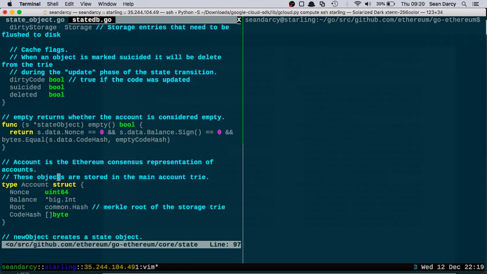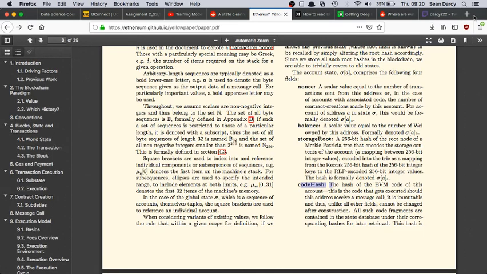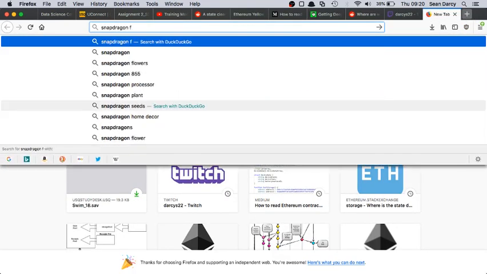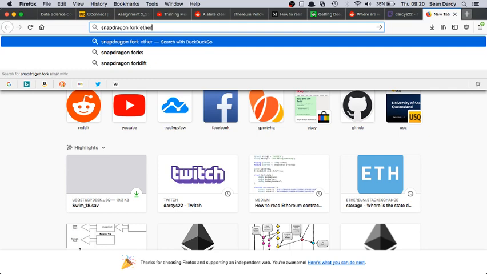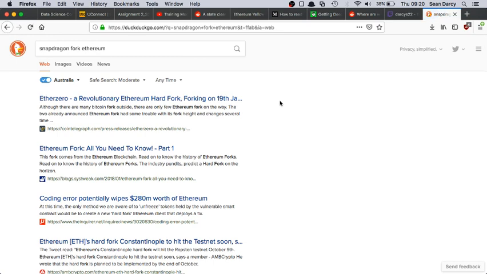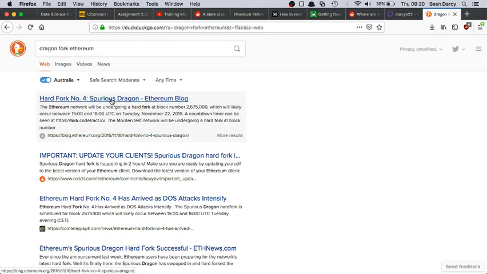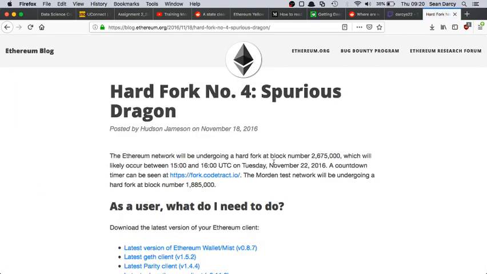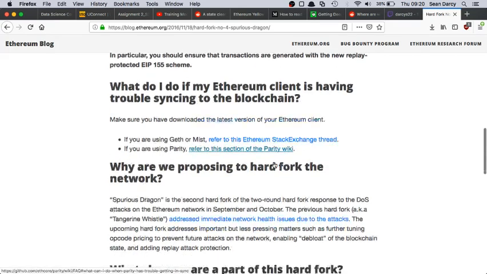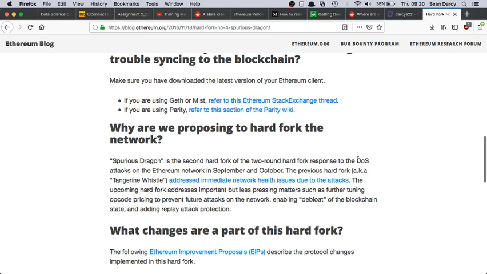And down, we're going to go through a little bit here. Here's the empty. If the nonce equals zero and the balance equals zero, and the code hash and the empty code hash are equal, they're saying this account is considered empty. And I think this was a big deal. It's like the Spurious Dragon fork, I think that was called. Some dude didn't hack so much as denial of service the Ethereum blockchain. Spurious Dragon, hard fork number 4. Yeah, they had some denial of service attacks.